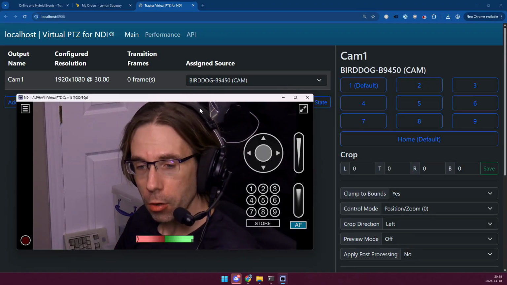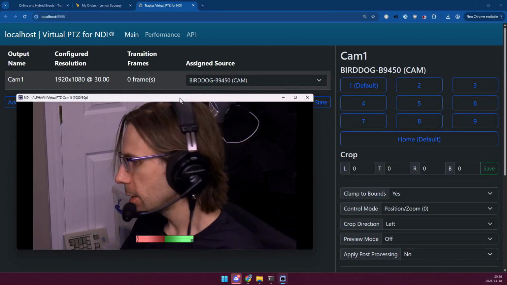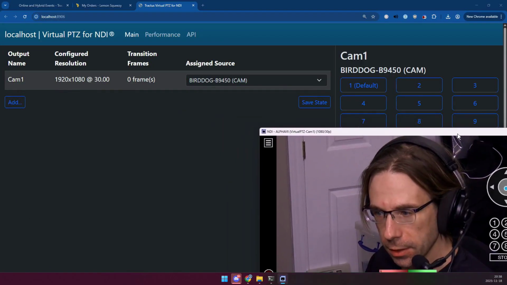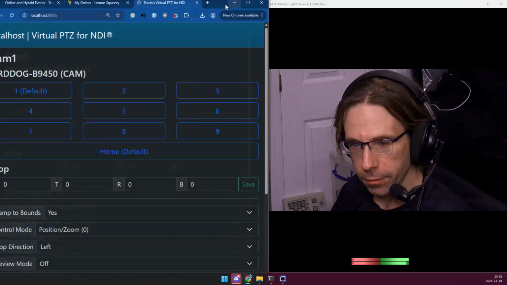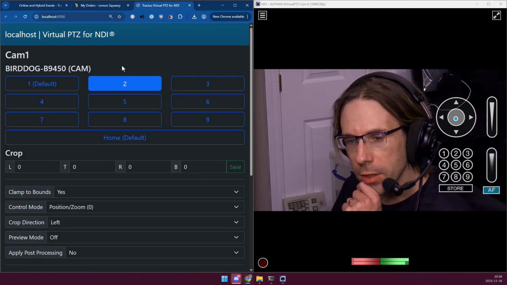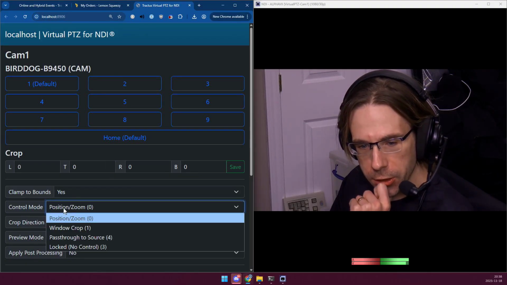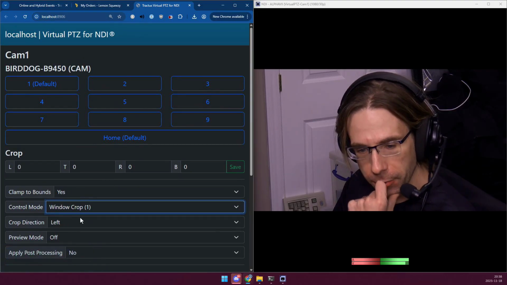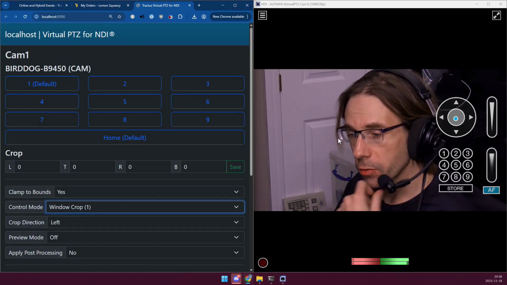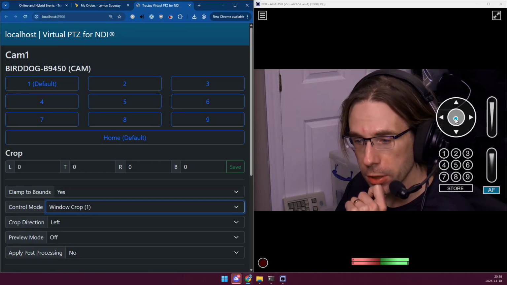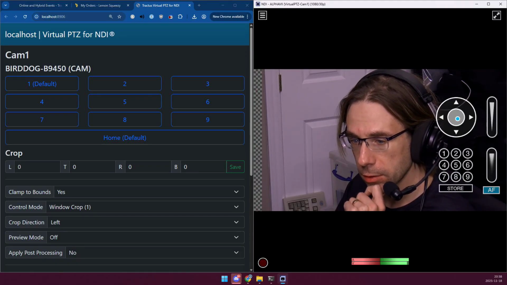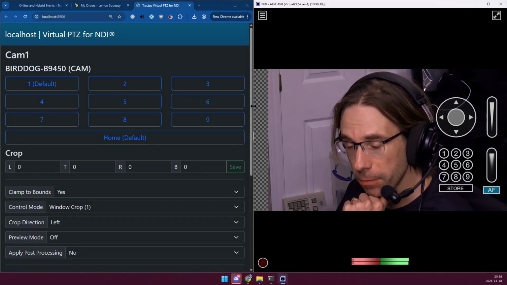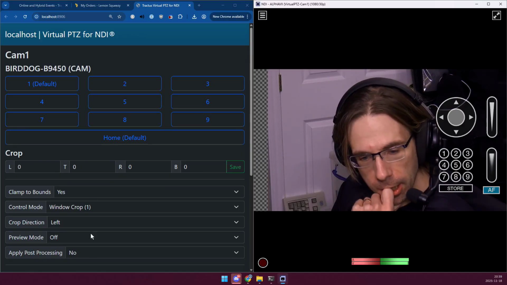Now, what if I want to go and adjust the crop? Well, let's go do that. So I'm going to put Studio Monitor on the left-hand side of my screen here, and I will bring Virtual PTZ to the right. And now I'm going to change the control mode to be window crop. Now, what's going to happen is, depending on the crop direction I've got selected, the PTZ joystick here is going to allow me to set the crop window. So watch this. I'm going to grab the joystick. I'm going to go right, and you'll see in this transparent area, this part is now being cropped out. We're using alpha to do this cropping, by the way.